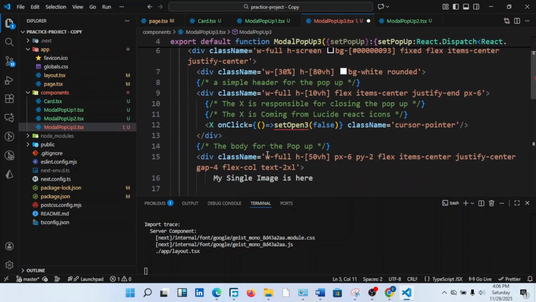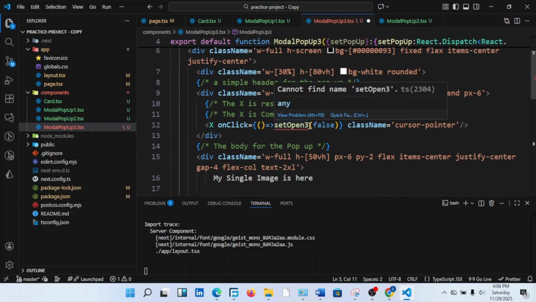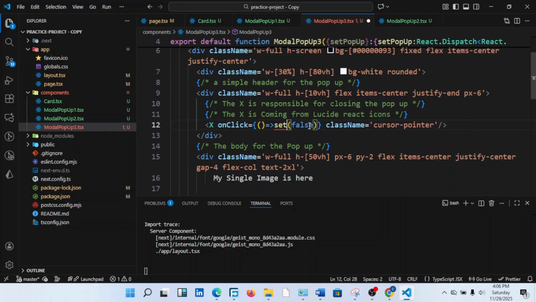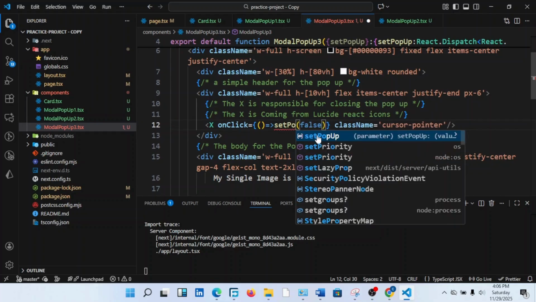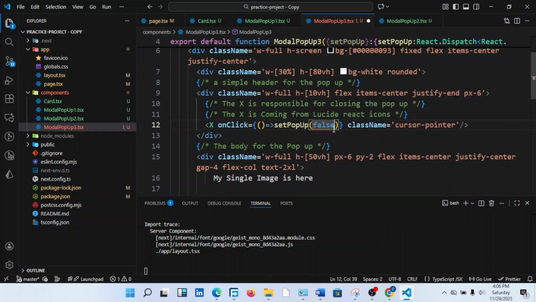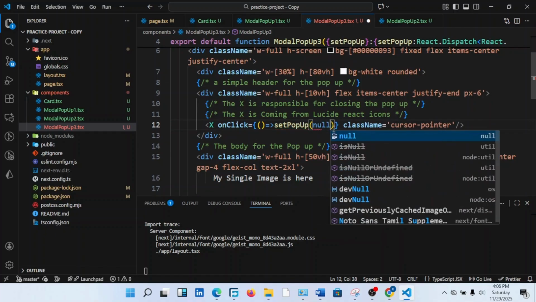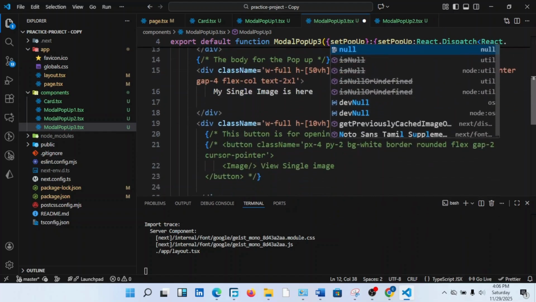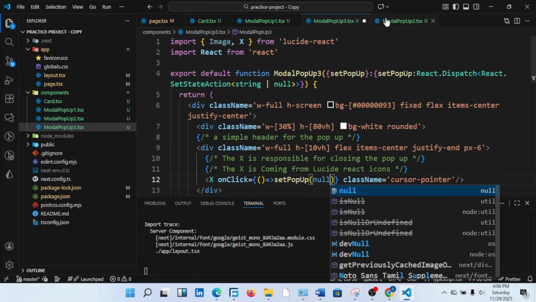So I'm going to come here, I put here on click X, I put there set pop-up, and I put there false, this one I put there null, okay? And there is no any other thing we're putting here, okay?